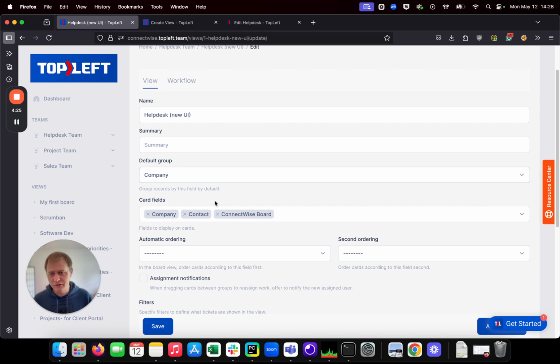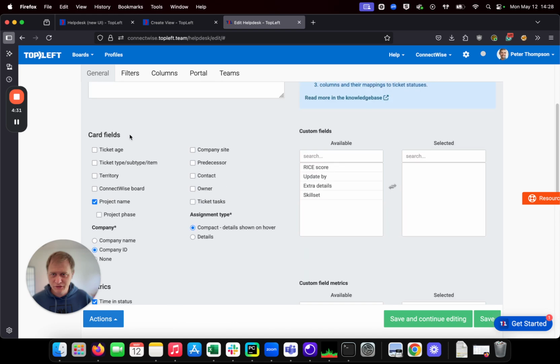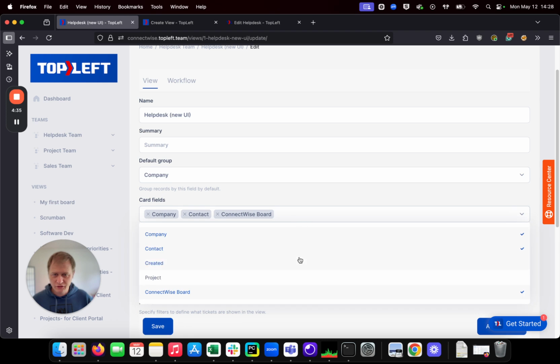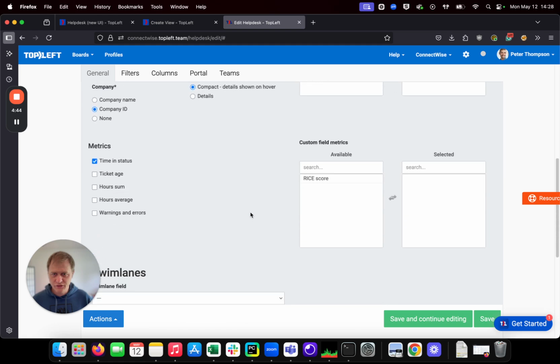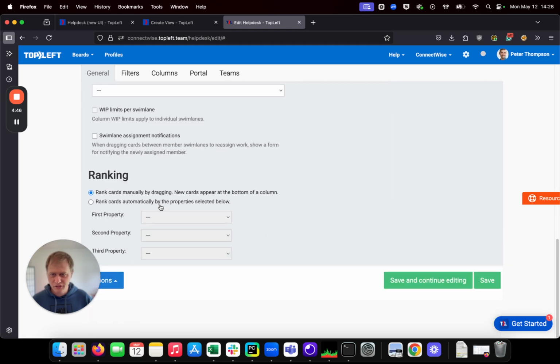So you don't need to make all these duplicate boards anymore. The card fields section here is basically this section here. So you can click on here and see the various options that are available and just select them, and that will be what appears on the card. Automatic ordering is this section here, the ranking.